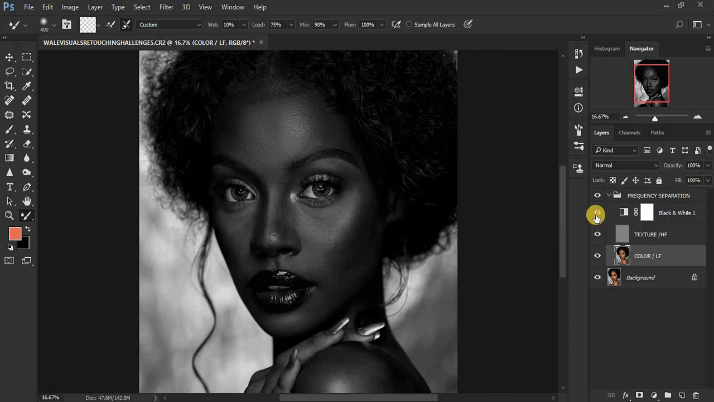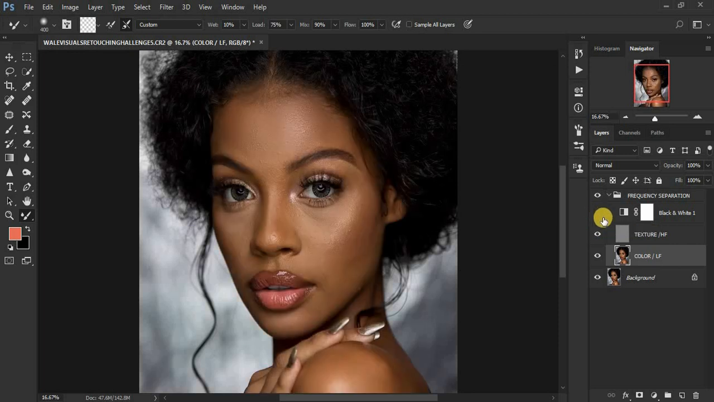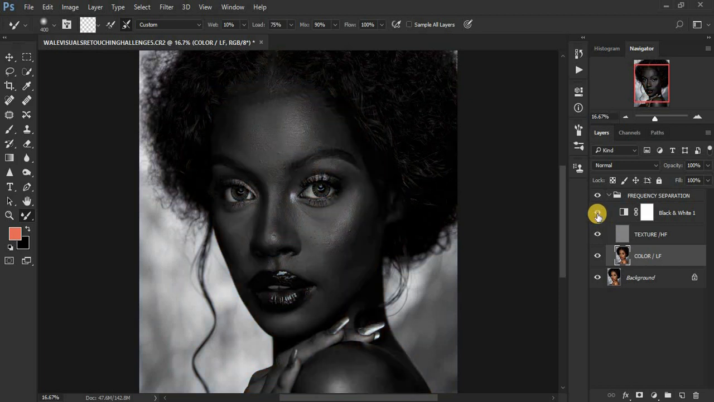So make sure. And now we are going to keep on checking on our progress by clicking on the black and white layer and turning it off. So click on this eye icon to see our progress before and see after, before after, before after. We have already blended this area well. So let's click on the eye icon to activate our black and white layer.